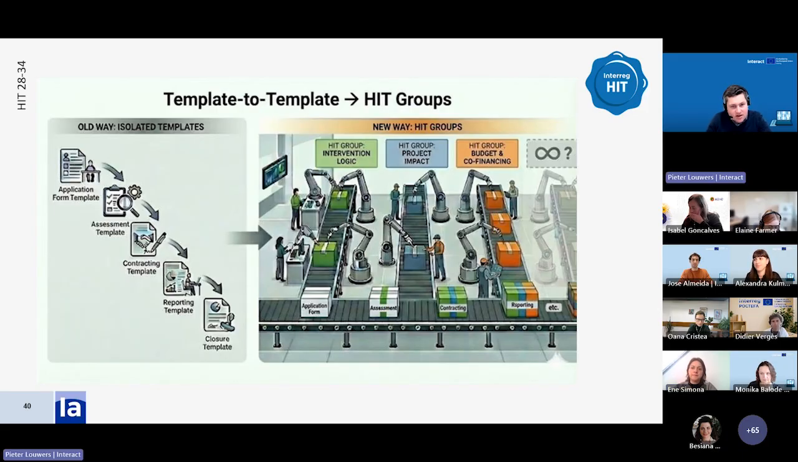Maybe the HIT groups mentioned here were an example. So it's not that we will per se have a group on project impact or on budget. We still have to see how we define the groups. We will make sure that, of course, groups that are closely connected work together.